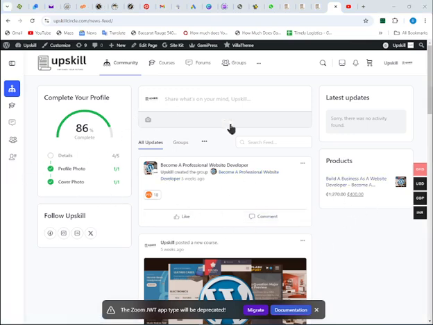So this is basically updates for the community, and as you can see, you can post photos, pictures, everything. Now, apart from the community, you can also take courses.